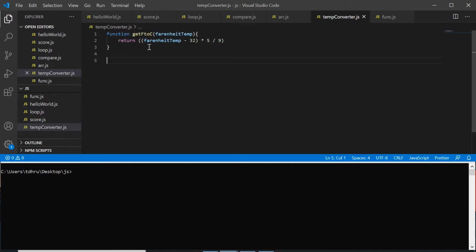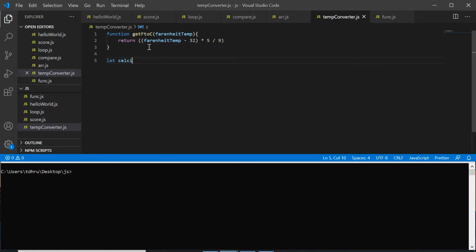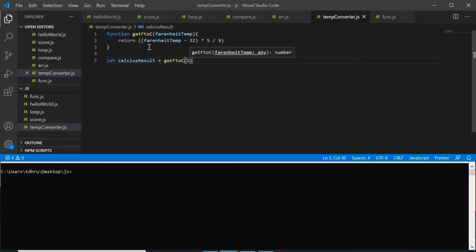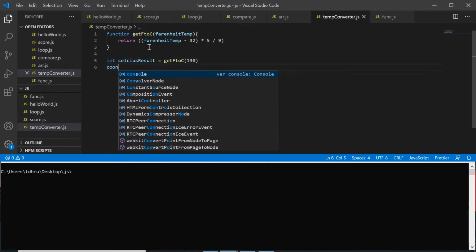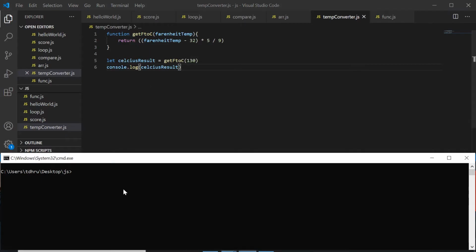Now if we want to use this function, we will say let Celsius result equal to, just call the function F to C, and let's say we want it for 130, and then we will console.log the result, Celsius result, and now we'll run the file. So it is 54.444 Celsius.